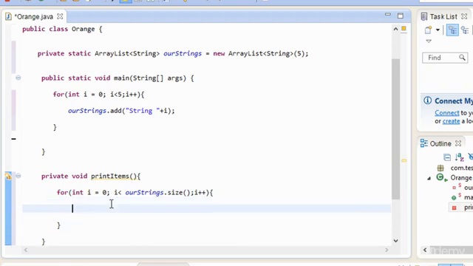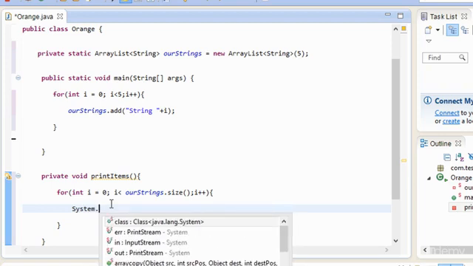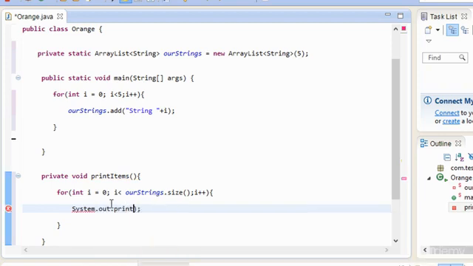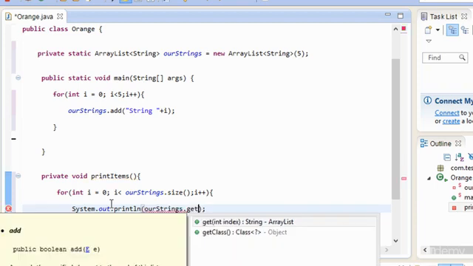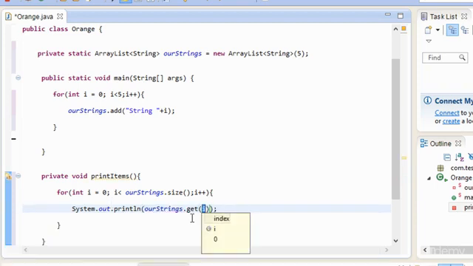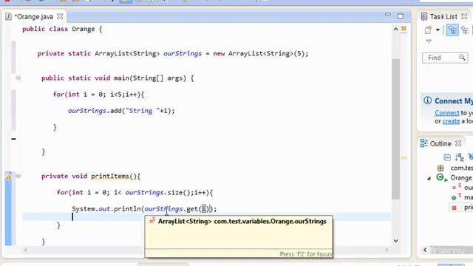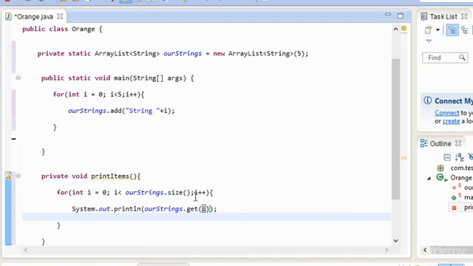So now let's do a System.out.println, and let's do our strings.get(i), because we want to get whatever i equals. So i is going to be 0, so we're telling our strings to go get item 0. Then it's going to increment by 1, and now i is going to be equal to 1, and we're saying our strings go get element 1 and give it to us and print it, and it's going to go all the way up to 4 or 5.